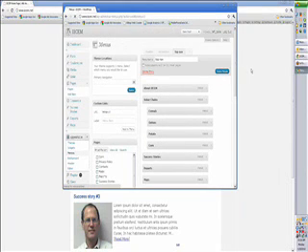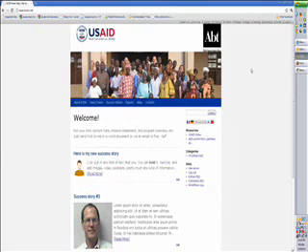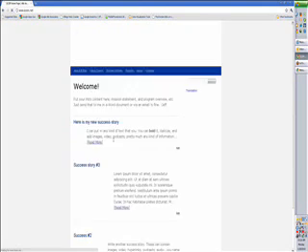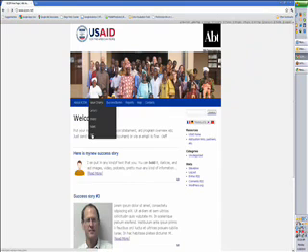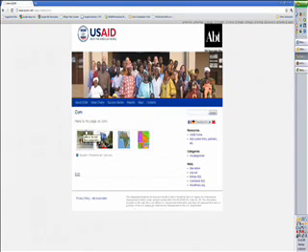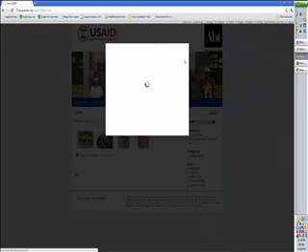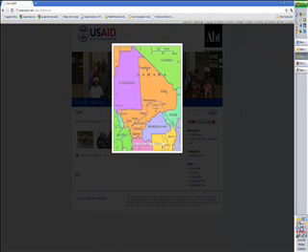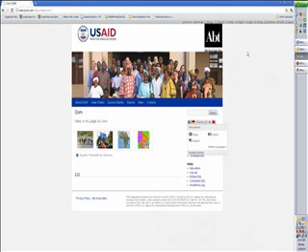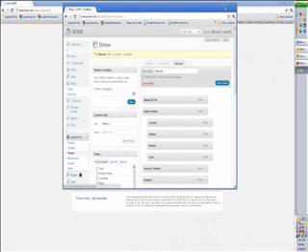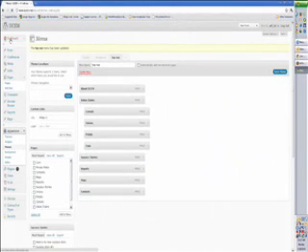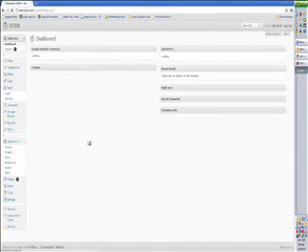I hit save. I hit refresh. Now I have corn when I go to my corn page. And I see that I've got this photo gallery that I just added. So if you play around with this a little bit, you'll get it pretty quickly. It's fairly straightforward.